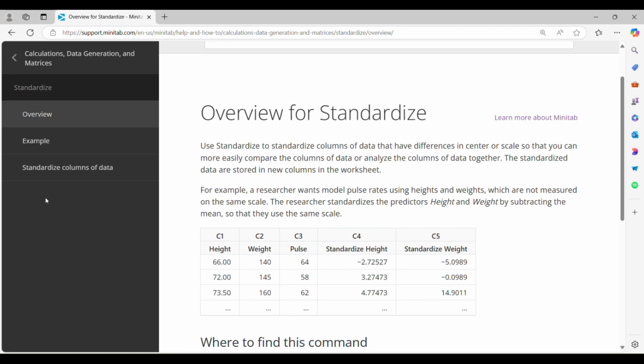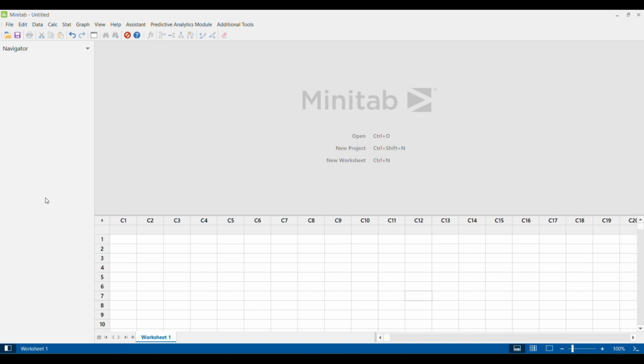So here there is a Minitab example that is given where height and weight of samples are collected, and from that what is the pulse rate. So for different height and different weight, what is the pulse rate? That is what we are measuring. So height is measured in a different scale, weight is measured in a different scale. So when we standardize, we'll be able to convert height and weight more or less to a similar scale. So that is the example that we see here, but we will understand it with the different examples as we get into how to do this option in Minitab.